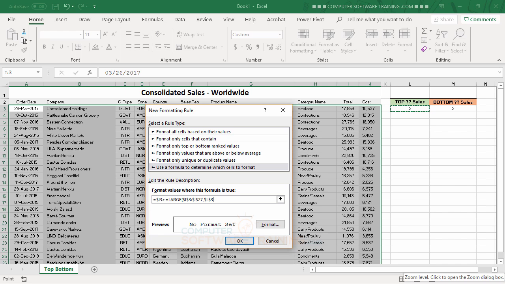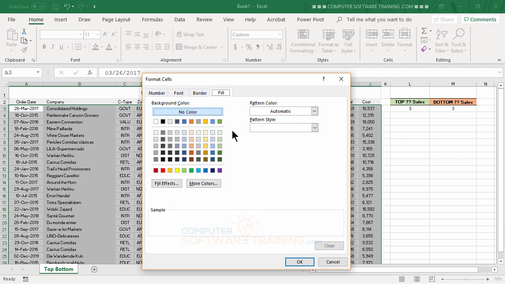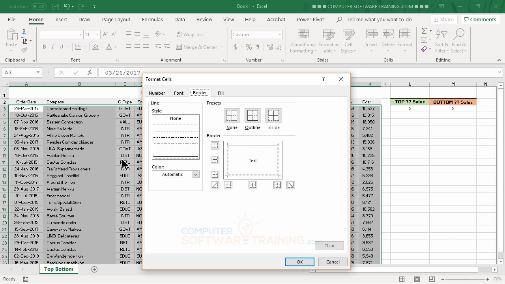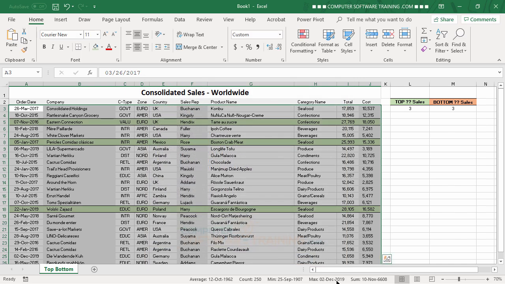Okay, so we'll close that up, and then to format it, we will make it a light green, and we'll also put the borders at the top and bottom, then hit OK. And there we go, there's your top 3. Now, we're going to do the bottom.